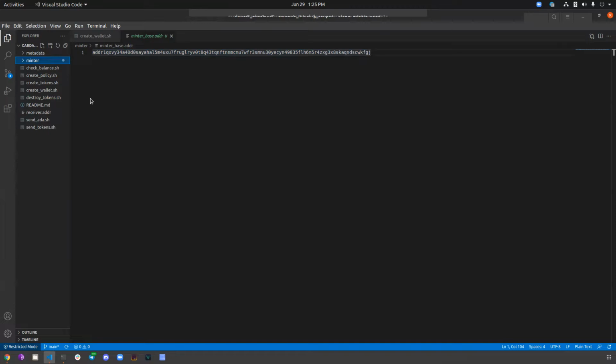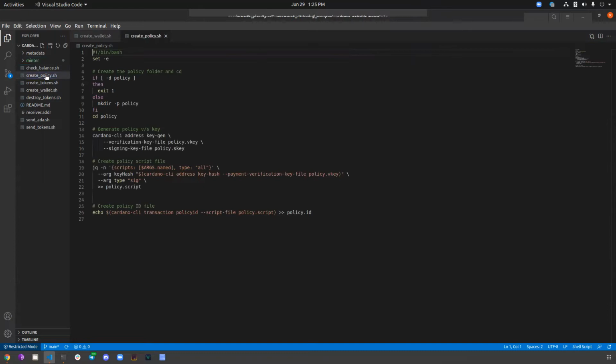We will be needing the minting base address because we will eventually need to send some funds into this wallet so we actually can mint. But before we jump into that, we should set up our policy script. Now, in this specific situation, we are going to be using a previously made policy script, but I want to go over the create policy script file.